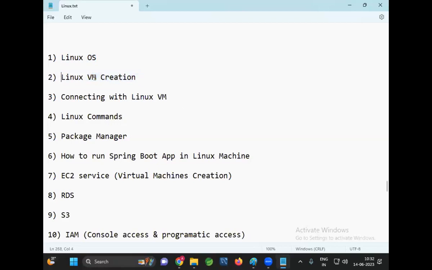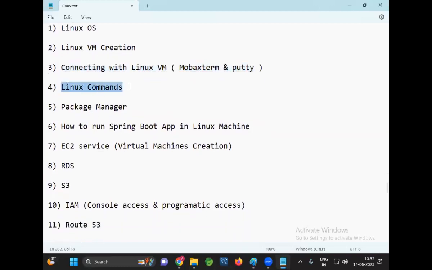We are taking the Linux machine in the AWS cloud, and we are connecting to that Linux machine. How can we connect to the Linux machine? By using MobaXterm and by using PuTTY. So some people will go for MobaXterm and some people will go for PuTTY to connect with the Linux machine. And we have seen Linux commands: cat command, touch command, tail command, grep command, vi command. There are so many commands available in Linux, right?